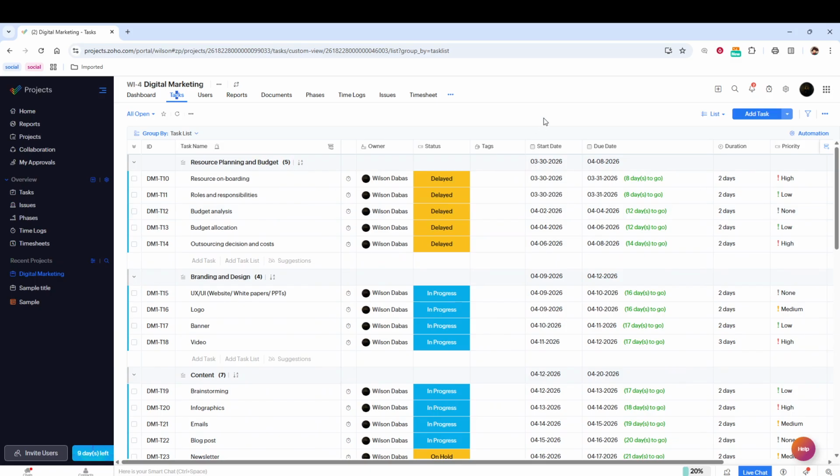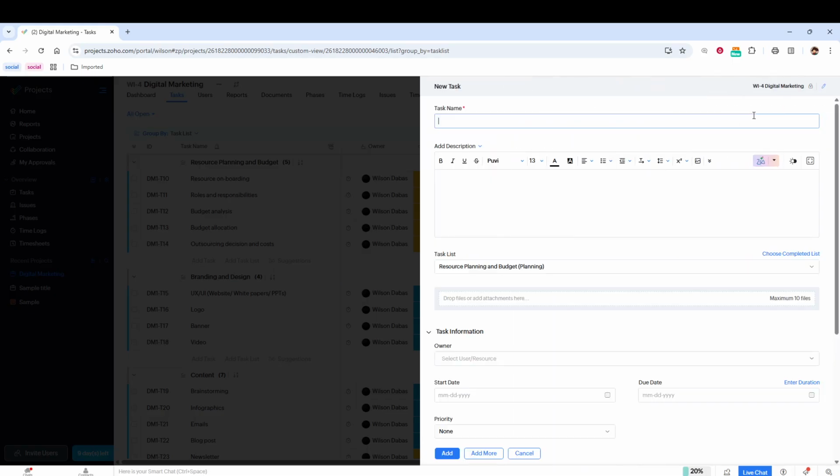Now you have two options. You can click the Add Task button to create a brand new task, or you can click an existing task name if you want to turn an already created task into a recurring one. Either approach works, so choose the one that matches your workflow.